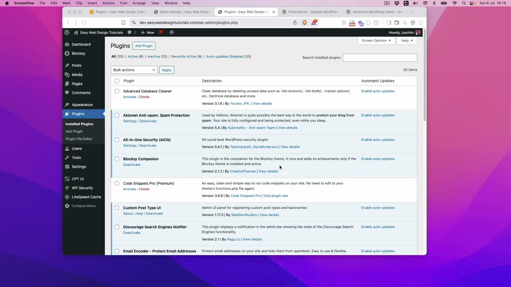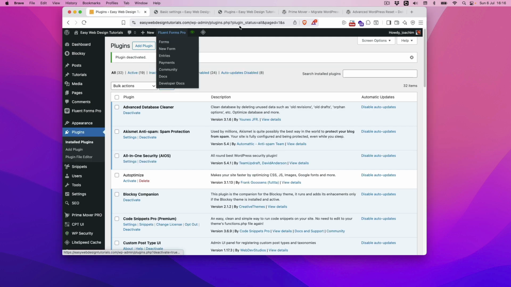I will now show you how to move a site from one location to another, exporting it from the one site. I will also clean it up along the way. So right now I'm on the development site for EasyWeb Design Tutorials, and I want to clean this up, make this ready to receive the online site I have here.